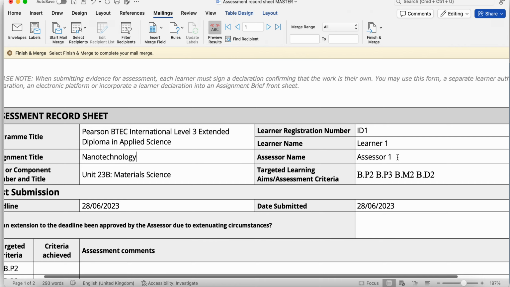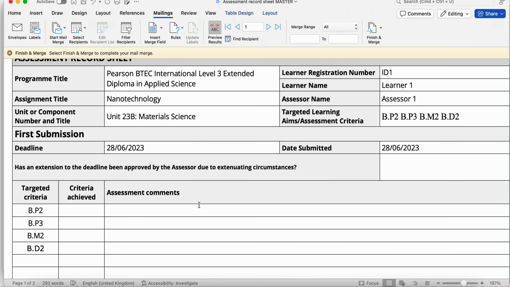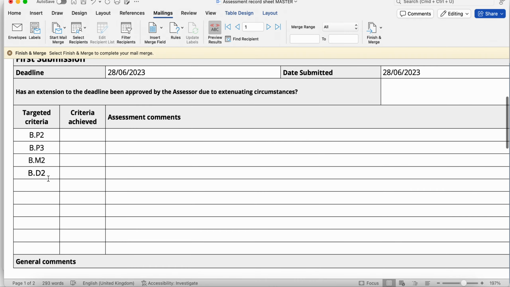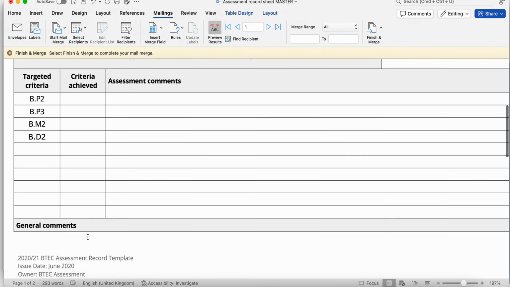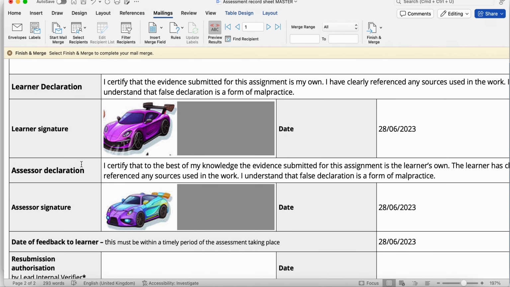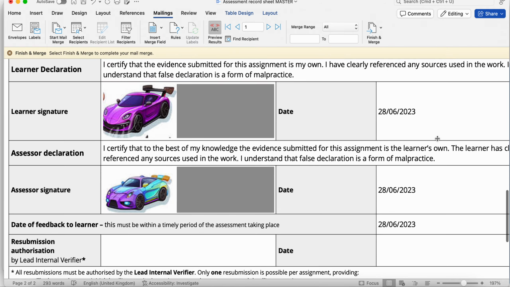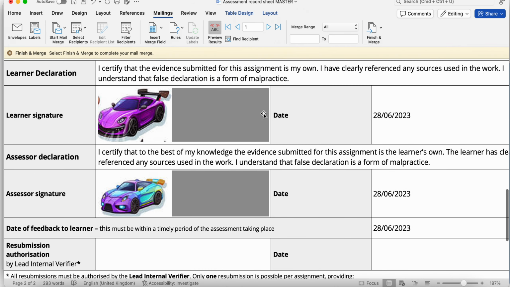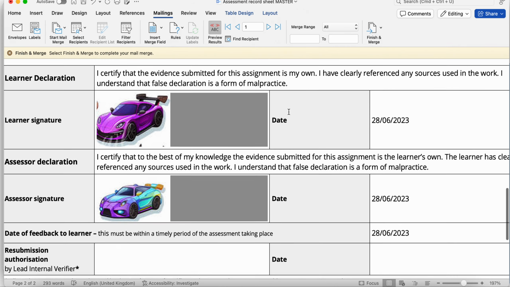Right, so if I click preview results just to show you, for anonymity we've obviously got registration numbers as ID 1, learner 1, assessor 1. These dates are pulling exactly from your assessment plan, and the criteria is also pulling from your plan, so there's space for up to 10. What I've also done is you can also put your signatures to go across. In this example I've used cars just for an example of how this would work.